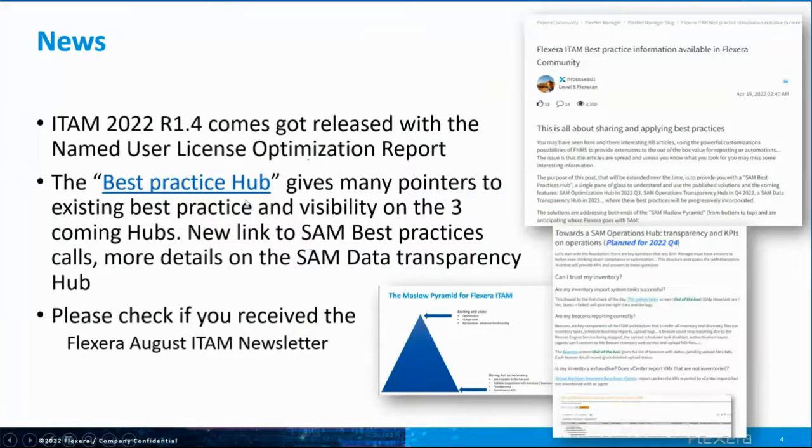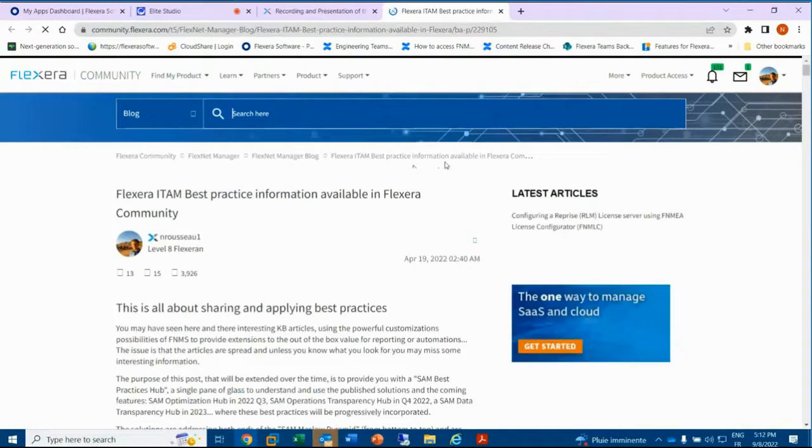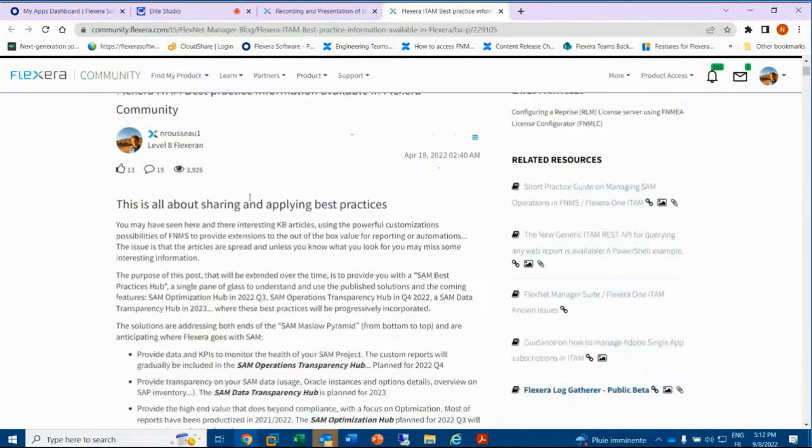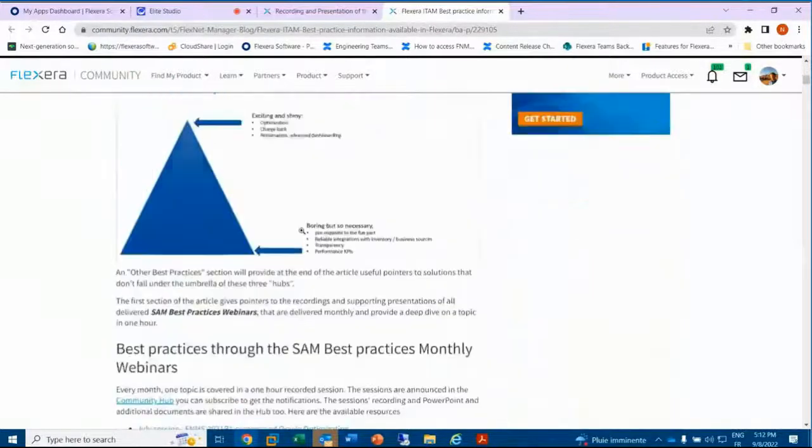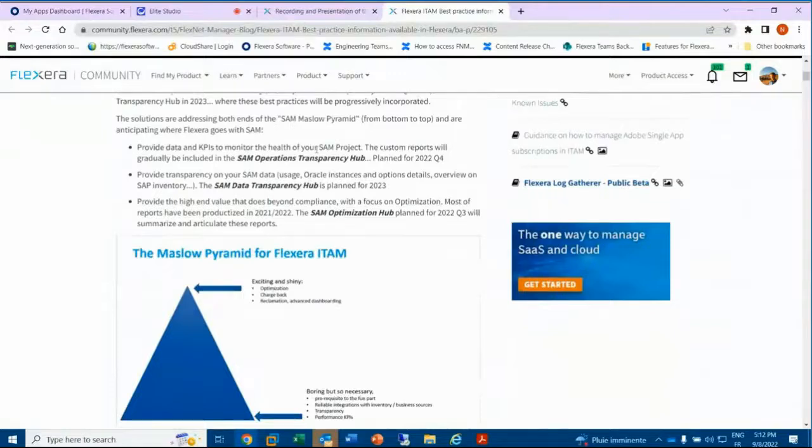As usual, I will just give you a pointer to this SAM Best Practice Hub, which is quite redundant, but I still find people who have never had access to it. This document is very detailed and gives, in the perspective of the 3 hubs, the SAM Optimization Hub, which is something we're going to release in October, the SAM Operations Hub that we will discuss today, because this is all about helping you in the process of managing SAM operations in the run phase, and the SAM Data Transparency Hub.